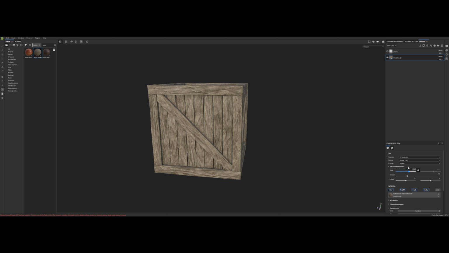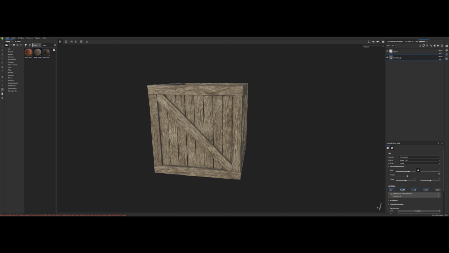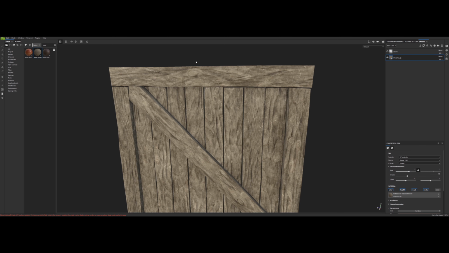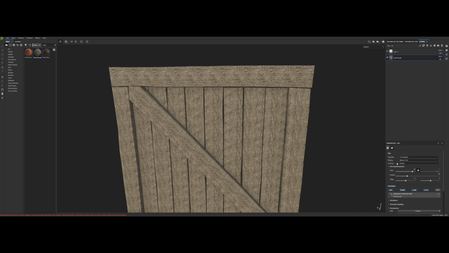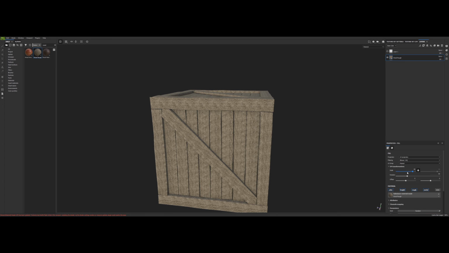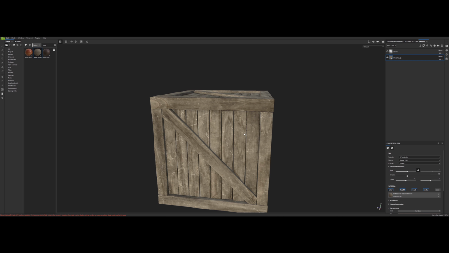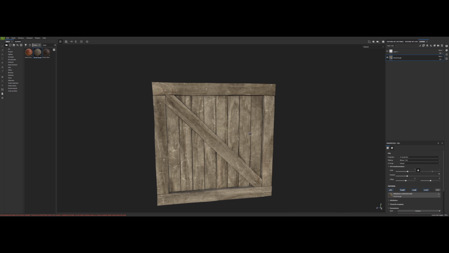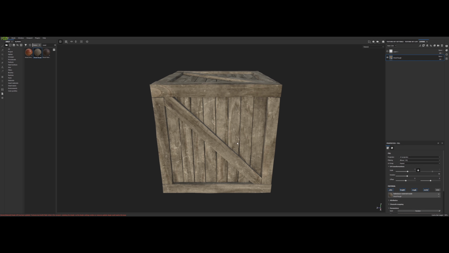So maybe like 5 if you want more smaller detail. The higher the scale, the smaller it'll be. Like if I put it to 50, you can see it's just tiling over and over again. Maybe you like that, but 128, it's pretty extreme. I'm just going to stick to 1. I think 1 looks correct to me.